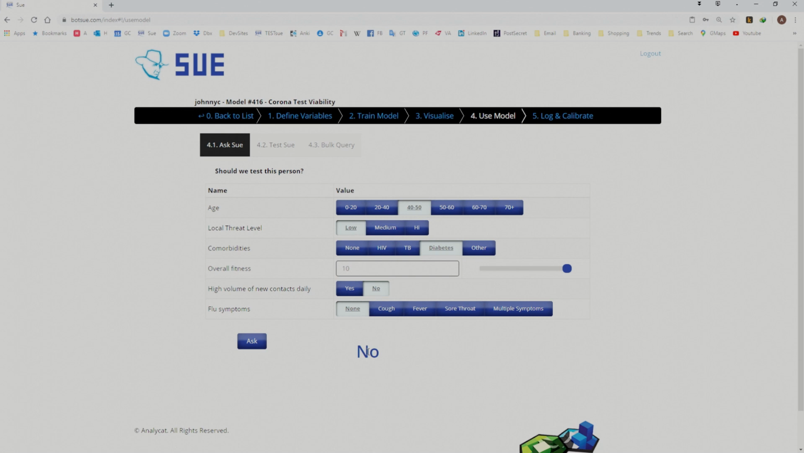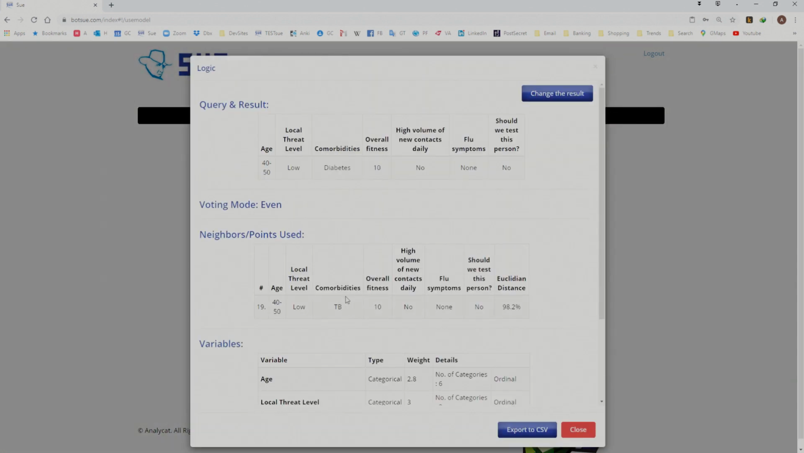If I want to know why, I can simply click on the answer itself, and Sue will explain to me exactly why. It will say, look, you've asked me for a 40 to 50-year-old man, low threat level, diabetic, overall fitness, etc., etc. Your answer number 19, same age, same threat level, he's got TB instead of diabetes, same fitness, same everything else. I'm 98% sure this guy is in the same class as that one.